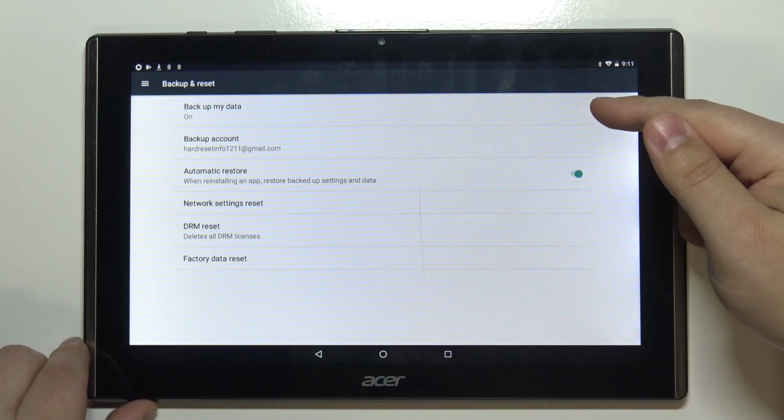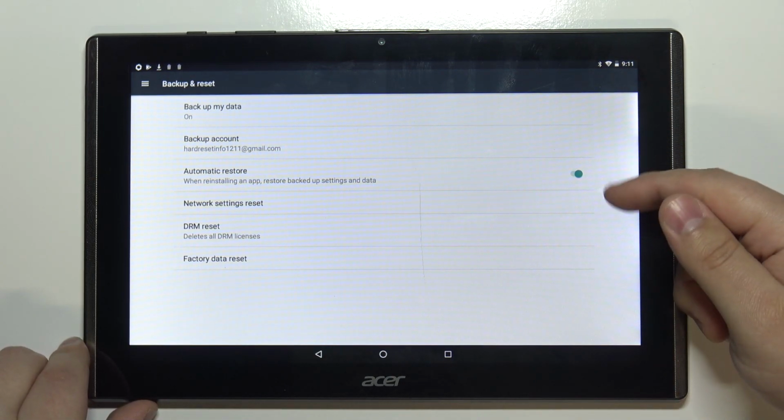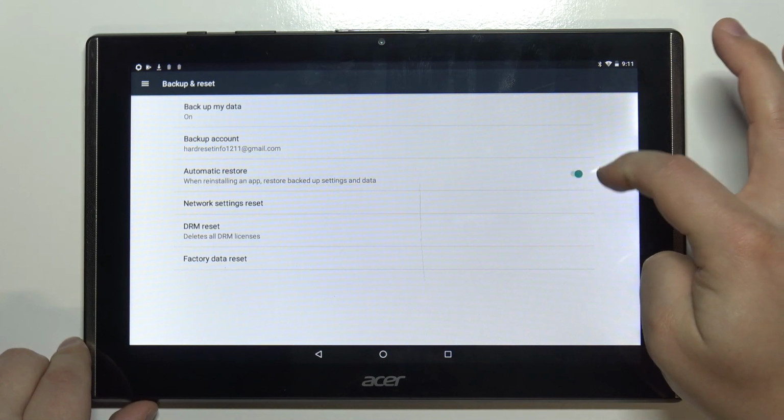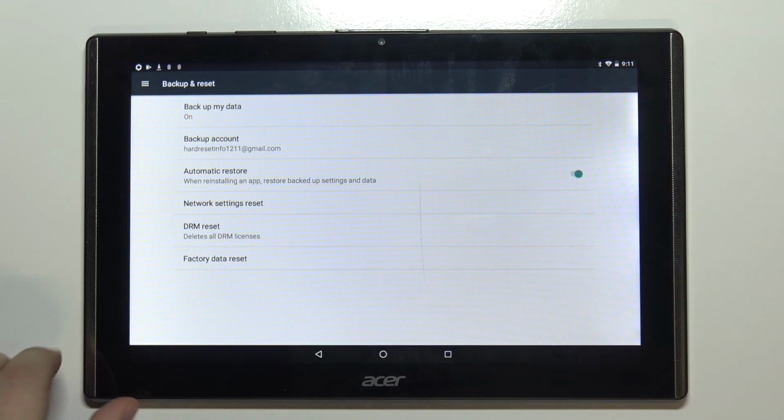And now we have a backup my data enabled, and we have a backup account. You can also enable or disable the option called automatic restore. Basically, when you reinstall the apps, this option will automatically restore the settings and data for this app if you want to. And that's how you enable the Google backup on this device.